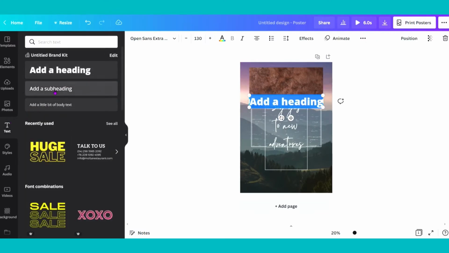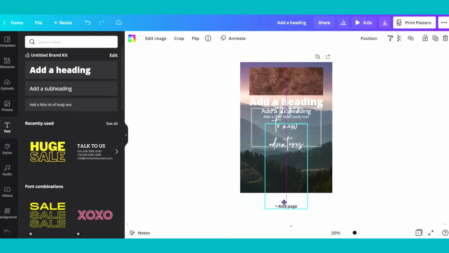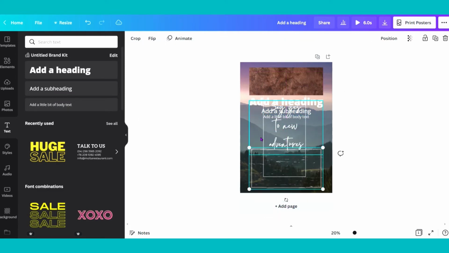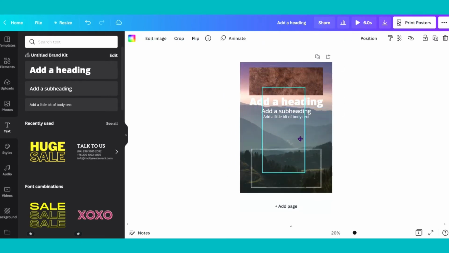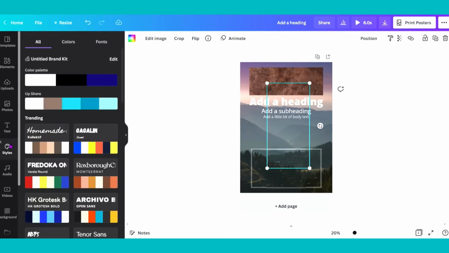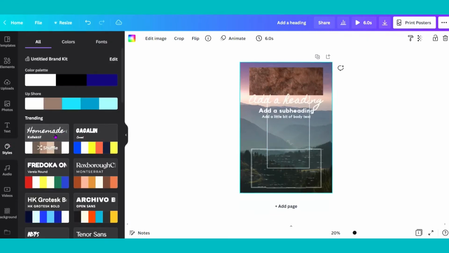If you want to add text to your design, you can simply add it as a heading, as a subheading, or even as a body text. Canva also has a list of featured ready-made designs. You can cut, copy, paste, or even duplicate your photos or text. There are also many font or color schemes available, which you can get from the styles icon.